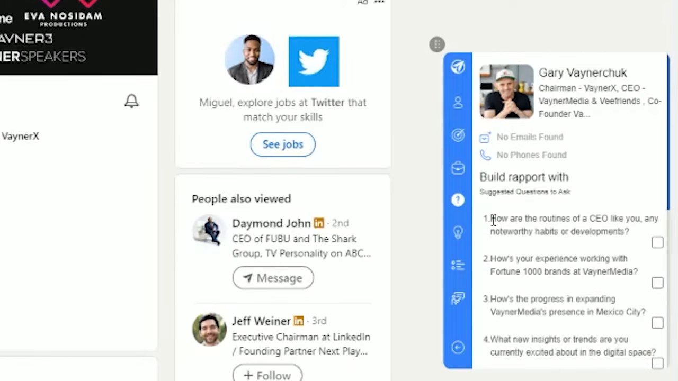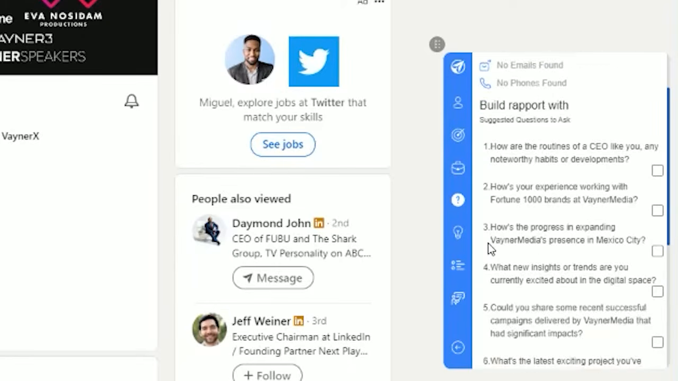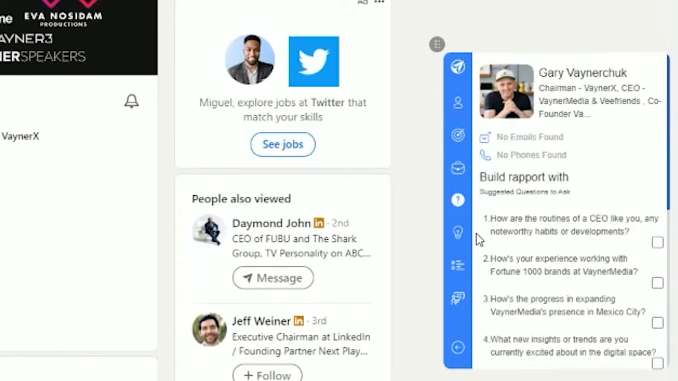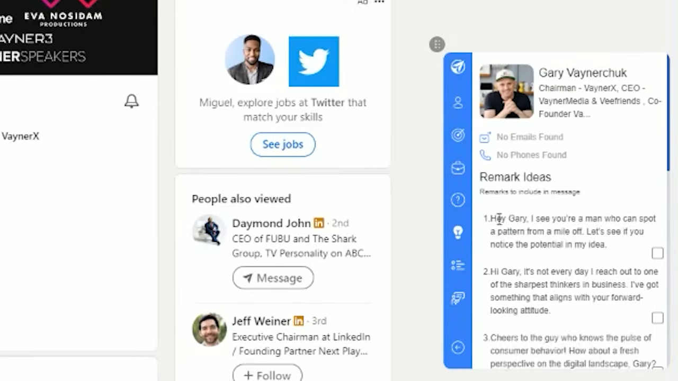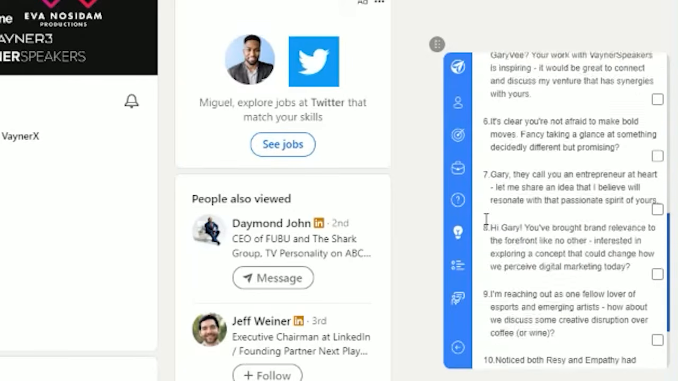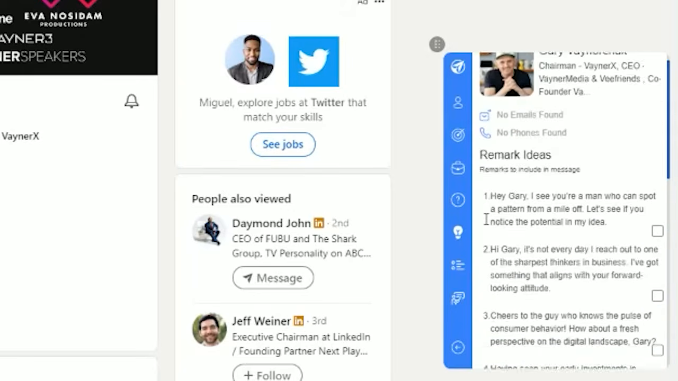Build rapport. In sales, relationships matter. That's why our AI generates rapport-building questions. These are general questions that allow you to connect with your prospect on a personal level. Remark ideas. Remark ideas are suggestions for appreciative comments based on the prospect's achievements and work history.